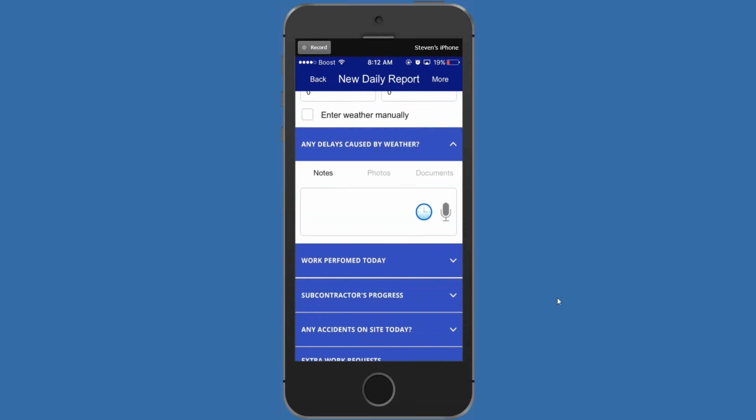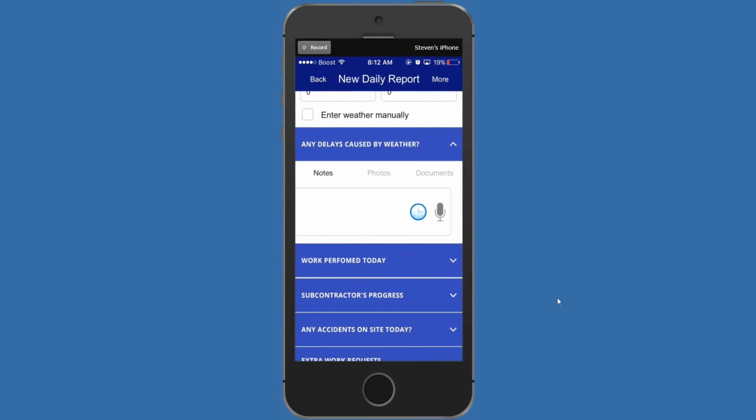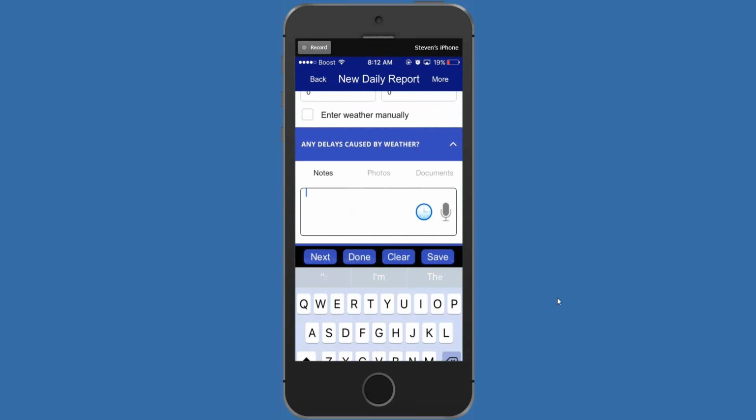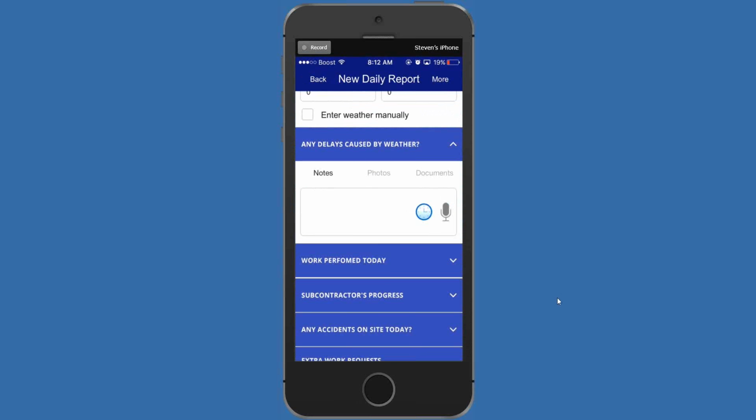The biggest difference that we have is this right here, where we have 3 different ways to insert information about this particular tab. So any delays caused by the weather, there's a couple ways you can enter this. You can do it by typing, you can say rain or whatever it is. That's one way. You can also click the microphone and just talk into the phone, and it'll just pick up whatever you're saying. So if you have workers in the field that aren't that fast typers, you can use this.